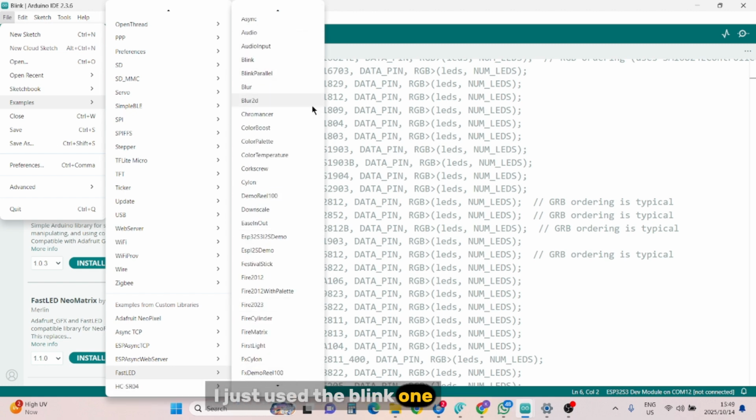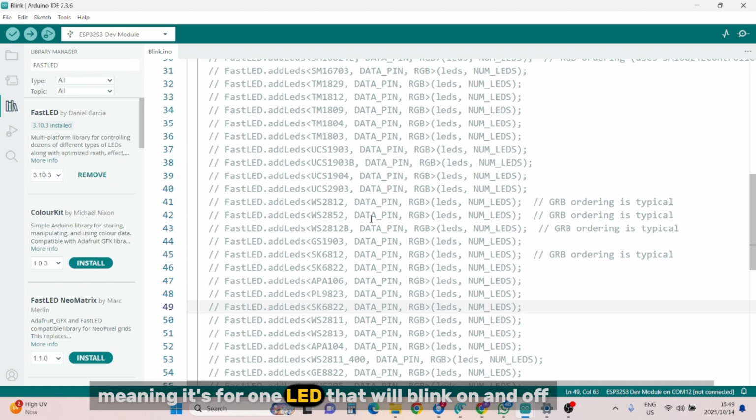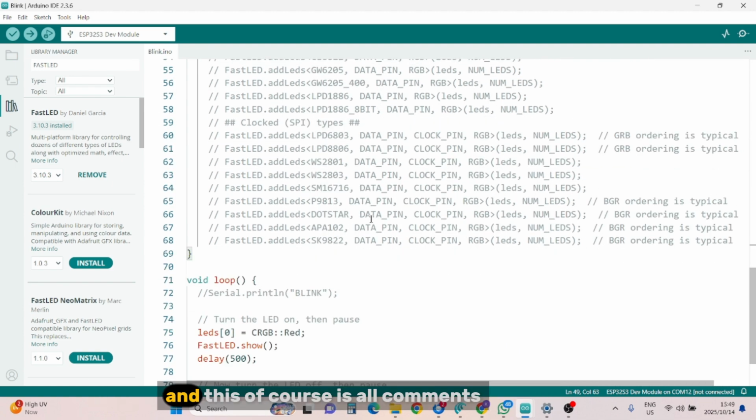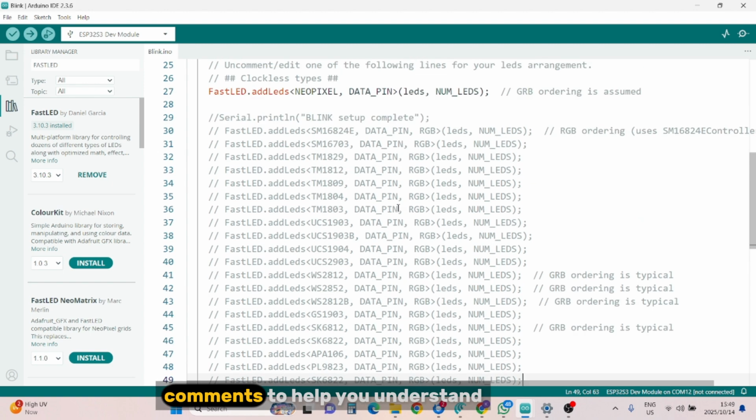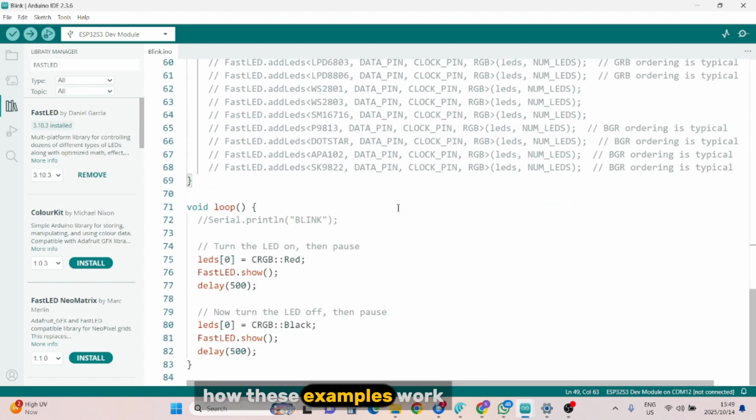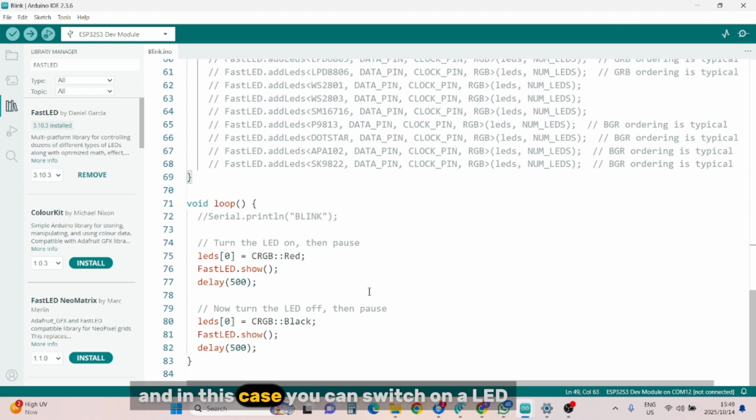I just used the blink one, meaning it's for one LED that will blink on and off. And this, of course, is all comments. The example code is always full of comments to help you understand how these examples work. And in this case, you can switch on the LED, and you put in the specific LED you want to switch on, and you can say black, which will mean it's off, or you can say red, which will mean it's on. So you'll have a flashing red LED on your training board.